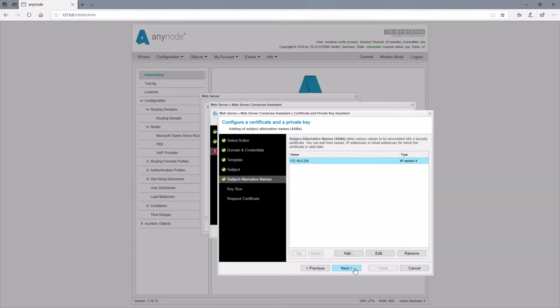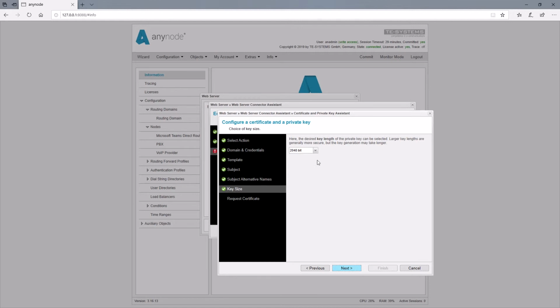Subject alternative names, or SANs. If the system can be reached under several host names or IP addresses, additional host names, IP addresses, or email addresses for which the certificate is also valid later can be added here. When using an IP address, it should be fixed, not dynamic. Key size. Here, the desired key length can be selected. Larger key lengths are generally safer, but generating the key may take longer.